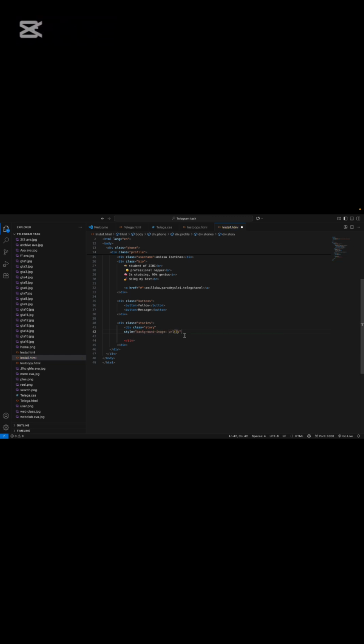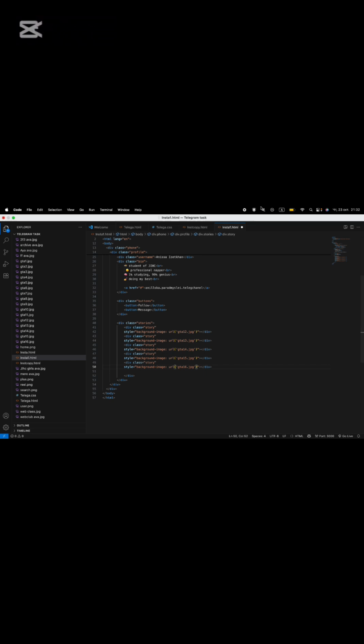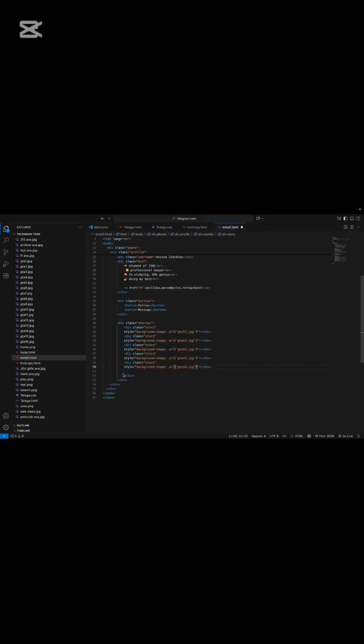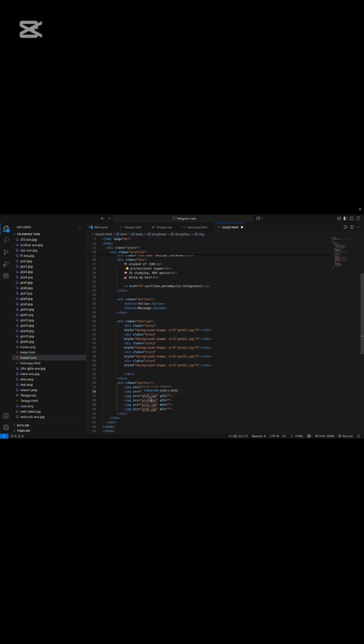After that, I make two buttons. So I write a div with class buttons. And we have two buttons, follow button and message button. They look like the real Instagram buttons. Then I create my stories section with small circles. I create a div with class stories and some divs with class story. Each story has a round image like in Instagram.